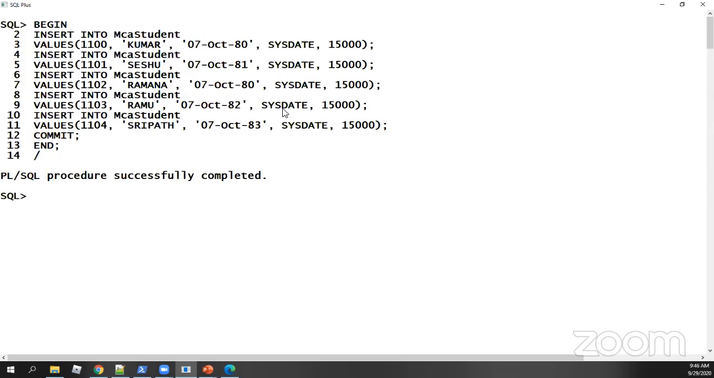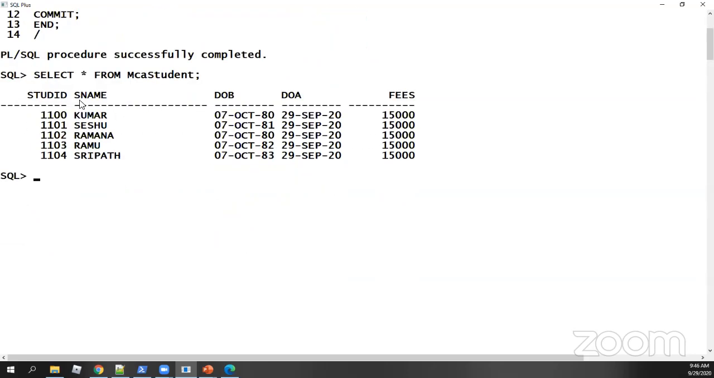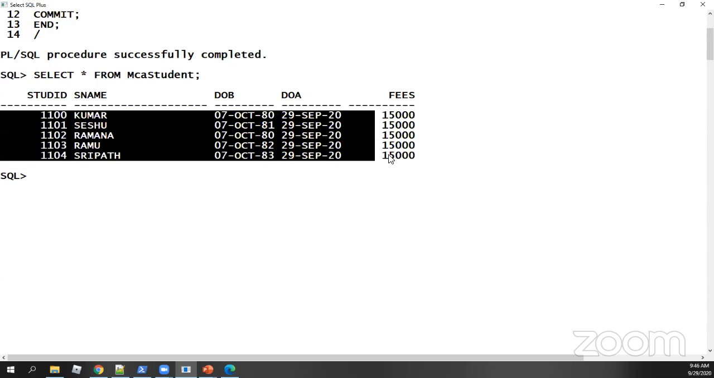So now I can say, very clearly, that within my MCA student object table, we currently have 5 object records. Whether you accept it or not, definitely these are object records that are registered within our system.